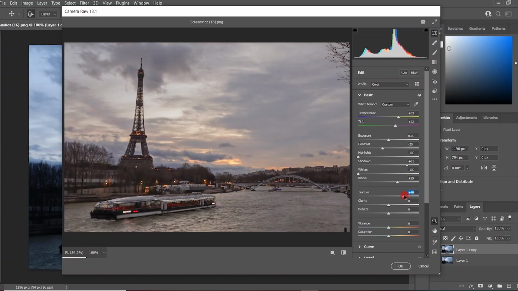Texture. It's always good when you're starting out editing just to play around with the sliders. Just go down each one, move it around, see what looks good, see what works for you. That looks okay. Dehaze, just not too much, just there. Maybe the shadows up a tiny bit more. Then press OK.